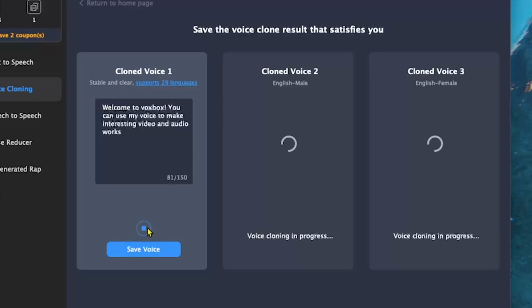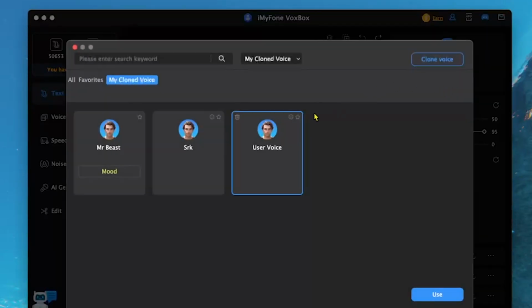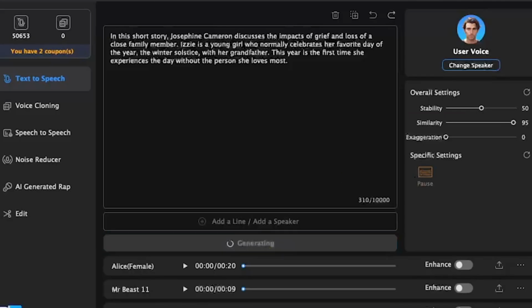Wow. The first cloned voice sounds incredibly authentic, just like Mr. Beast. I'll select Save Voice and go to the text-to-speech section. Looks like our Mr. Beast voice clone is ready. Let's type something and click Generate.